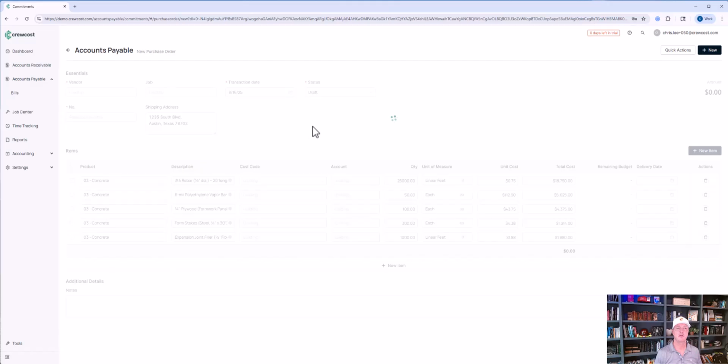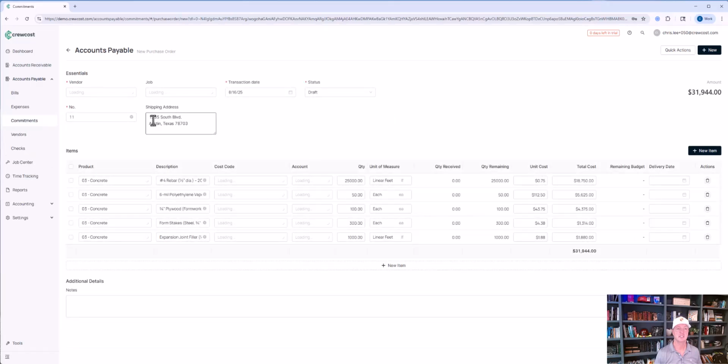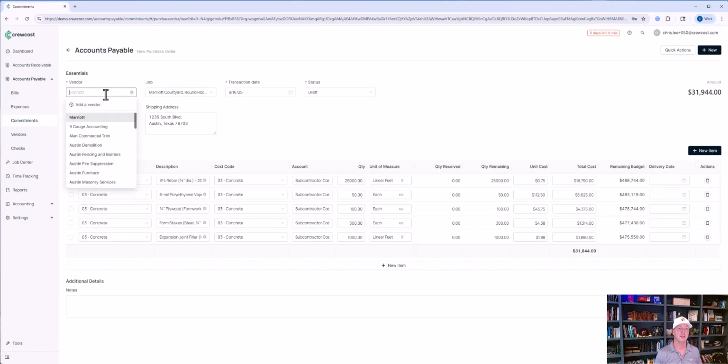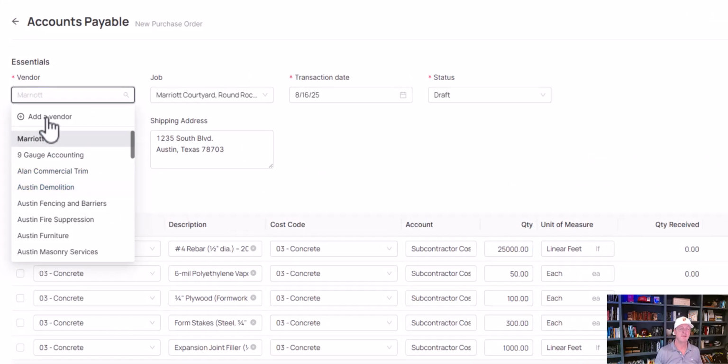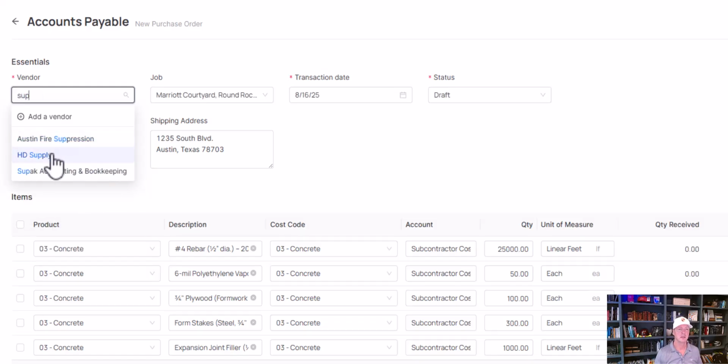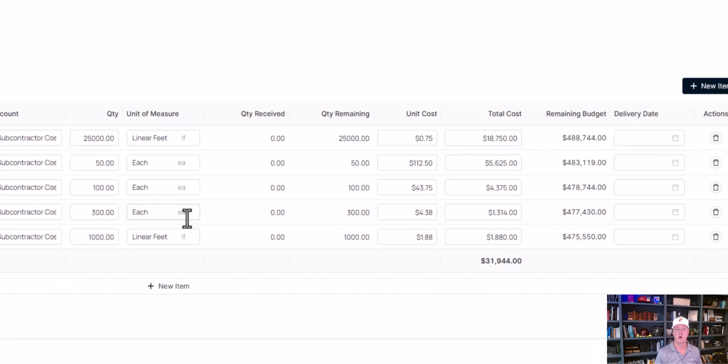This is going to pre-create a purchase order against the job, and all we have to do is select the vendor. So if we didn't have a vendor, we could click add a vendor. In this case though, we're going to go down here to supplies, and I've got an HD supply here. I'm going to pick the date, make sure my quantities and my prices are correct.